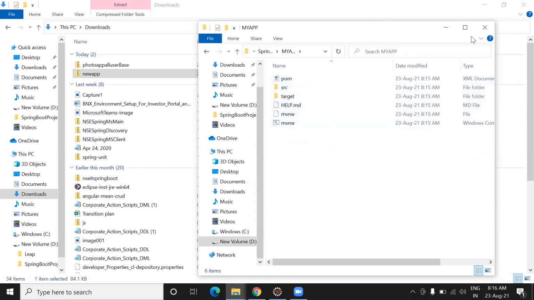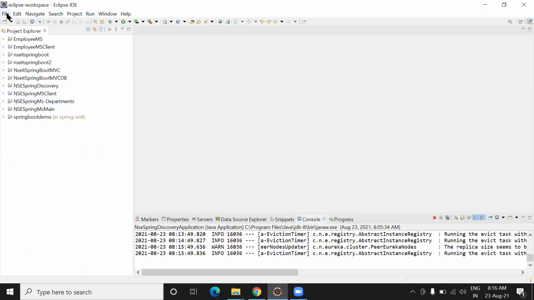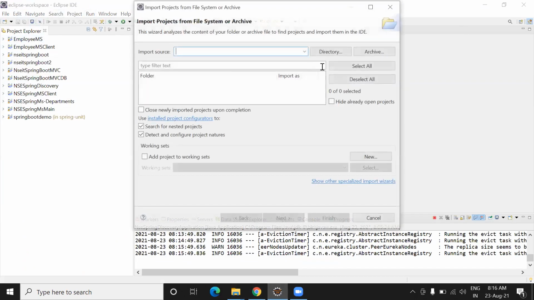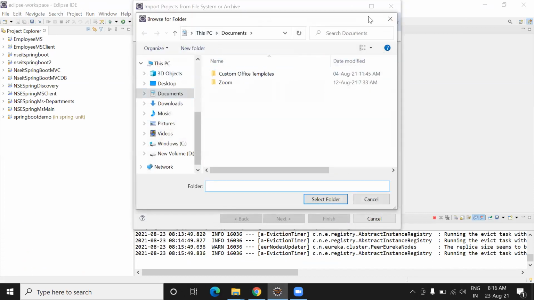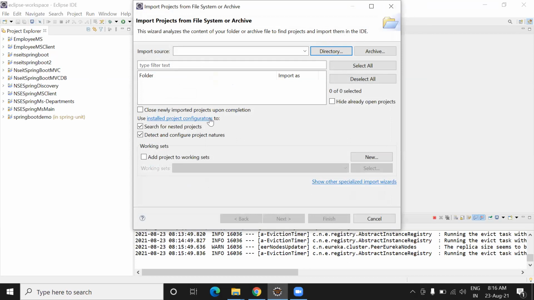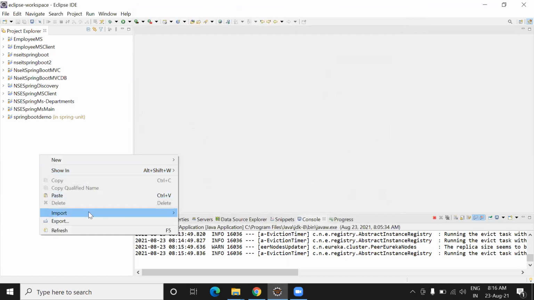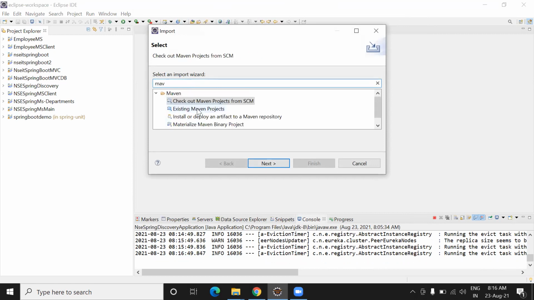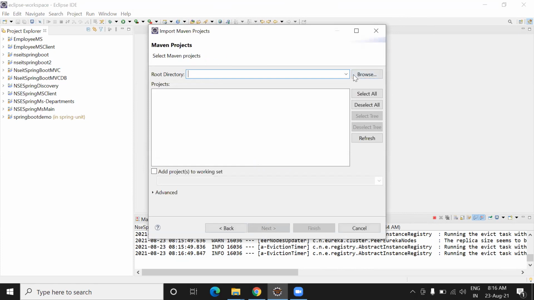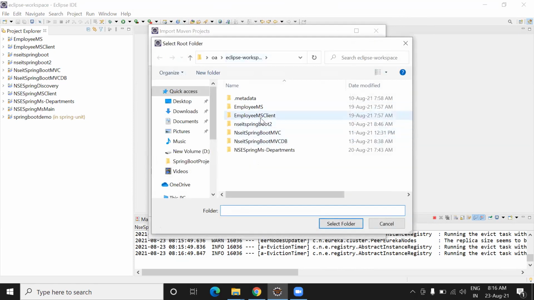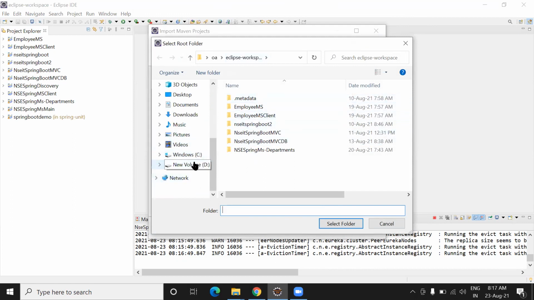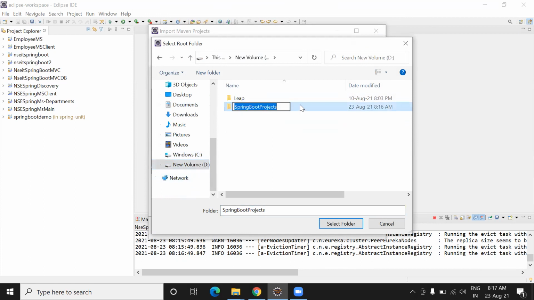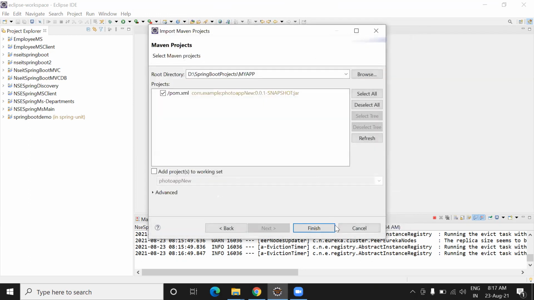And import this My App as a project into your Eclipse. Not like that. Just import it as a Maven project. Close this. Just go to the File menu, Import. Select type Maven, Existing Maven Project. So browse, paste, select this. So finish.